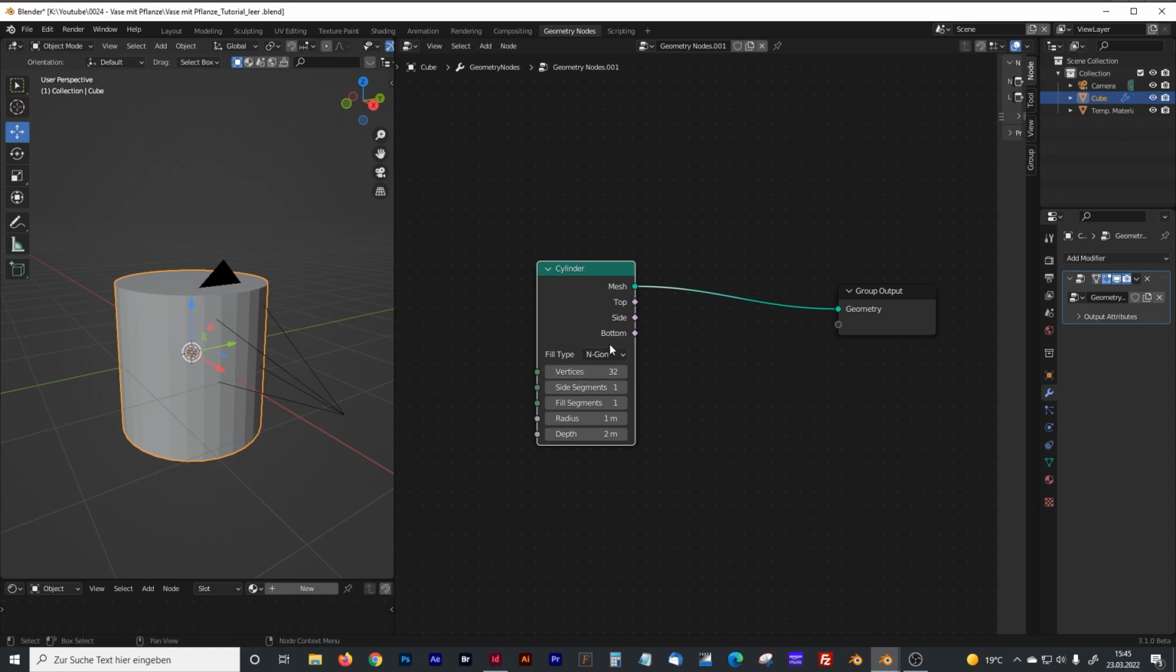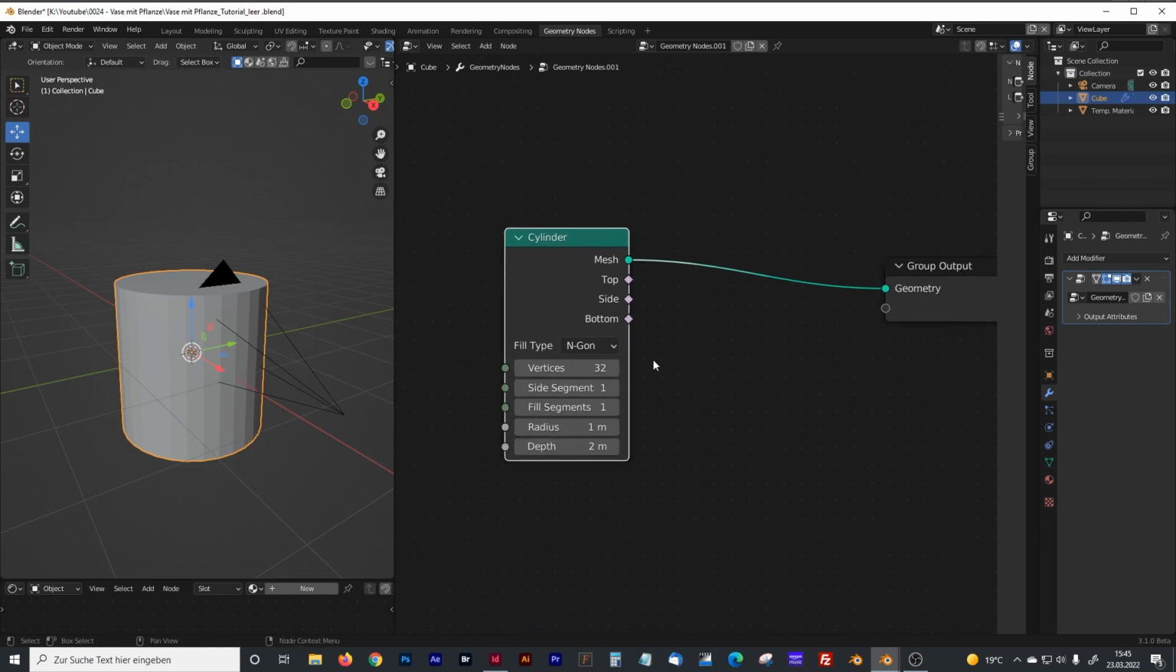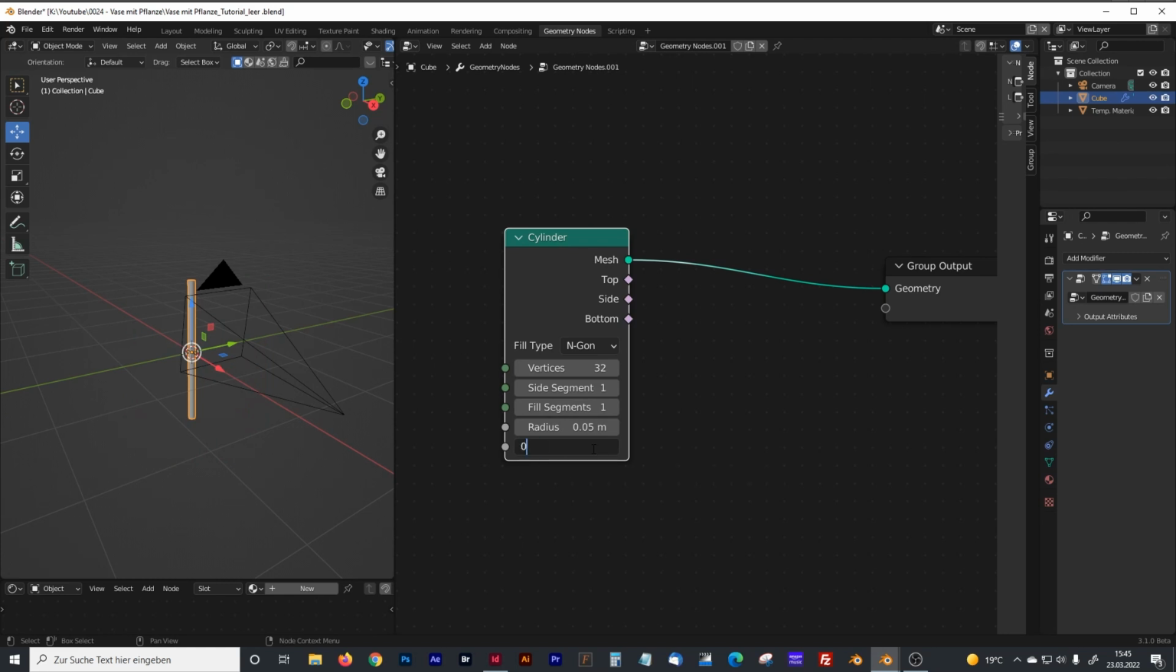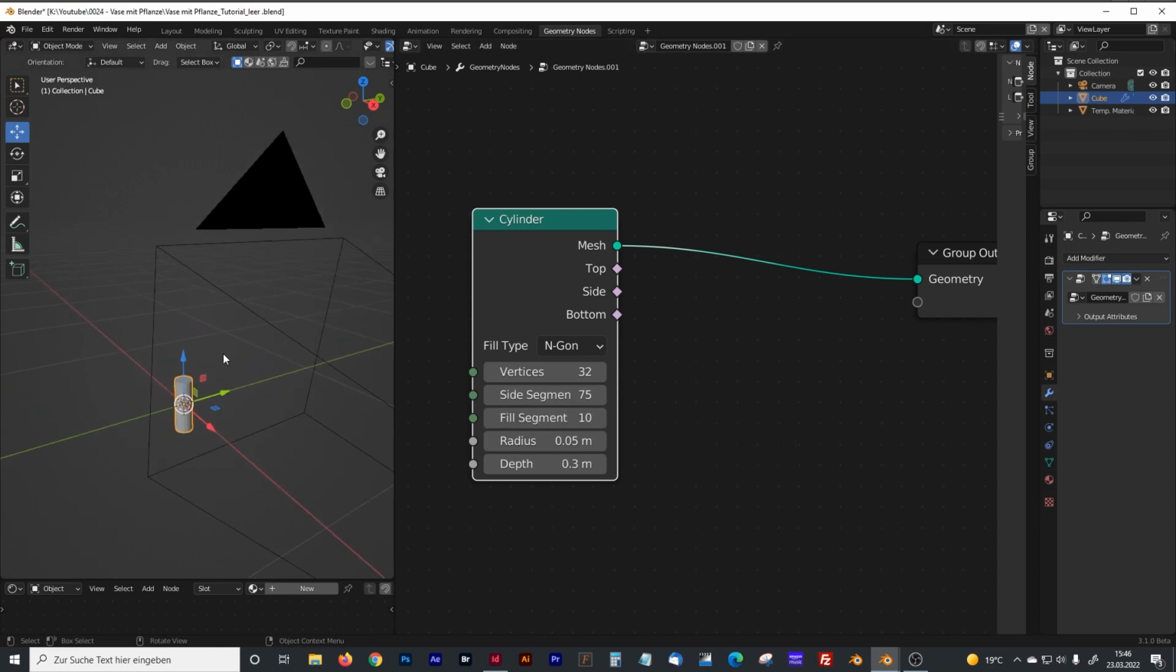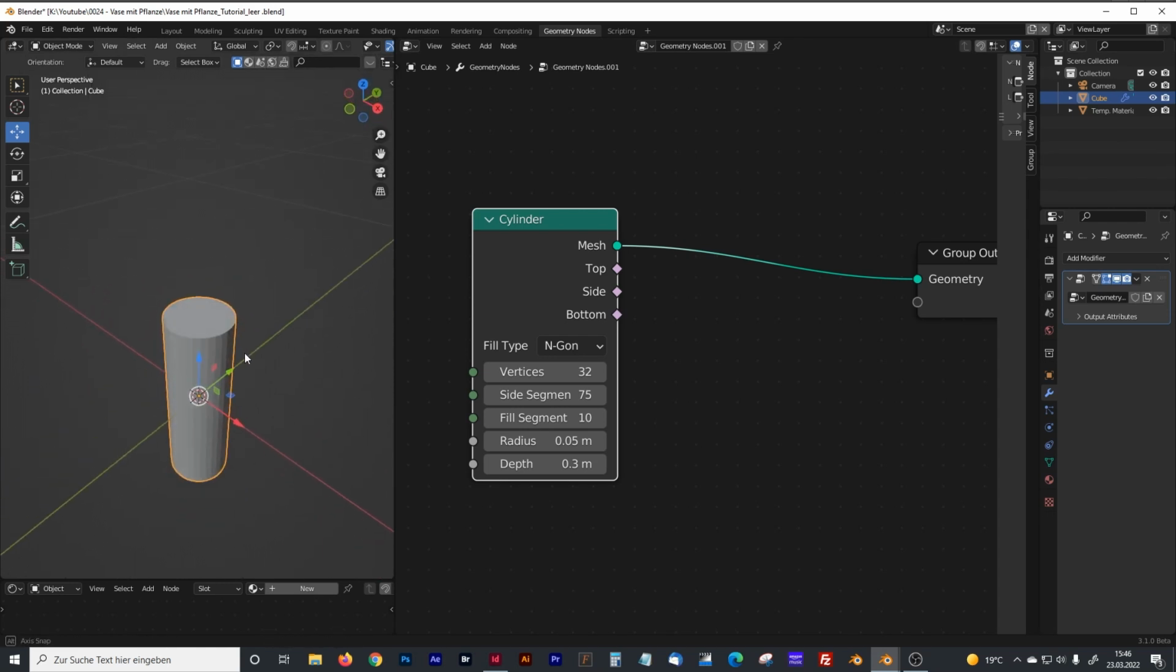And we want to work in real size measurements, so we will use a radius of about 0.05 and the depth will be maybe 30 centimeters. That will be 0.3 meters. And let's increase the vertices. No, we can leave that. The side segments we can increase because later on we want to deform it, something like that. And the fill segments like 10, until we get to something like this.